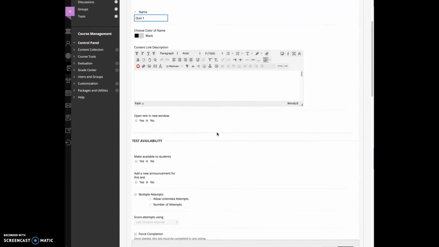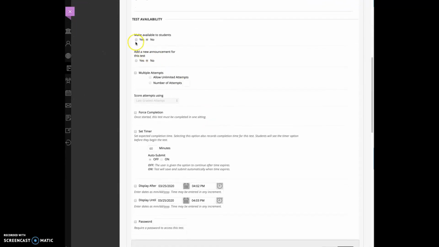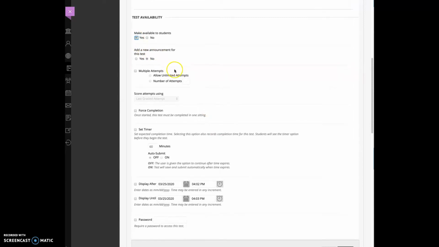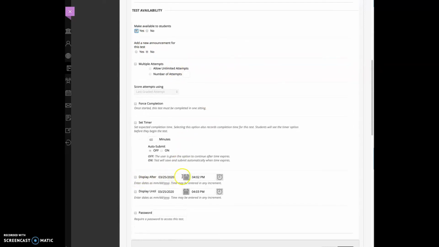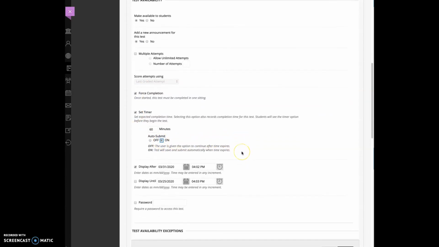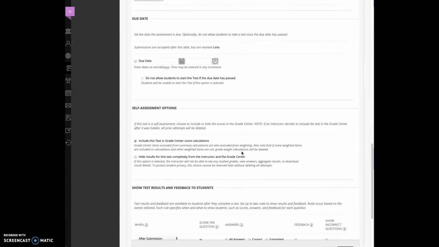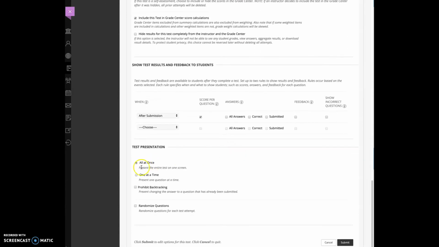Again, I would suggest make it yes available to students, but set the time period that they can see it, whatever date and time you want that to be. Add an announcement, force completion, set a timer, and I would change it to the test saves and submits automatically. One question at a time, randomized questions, and then submit.